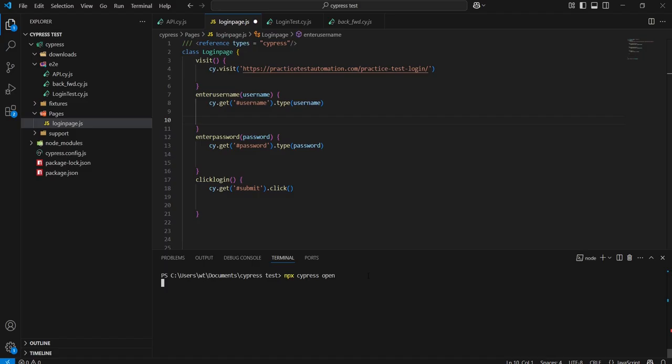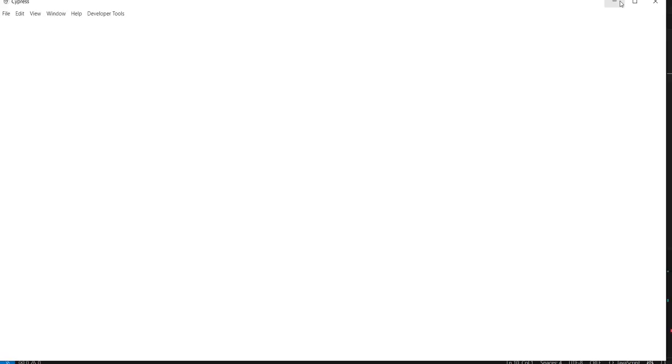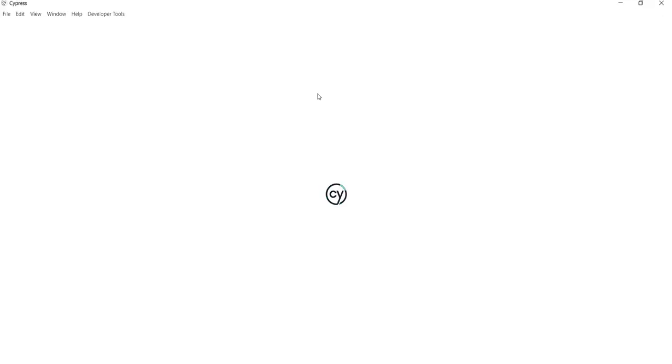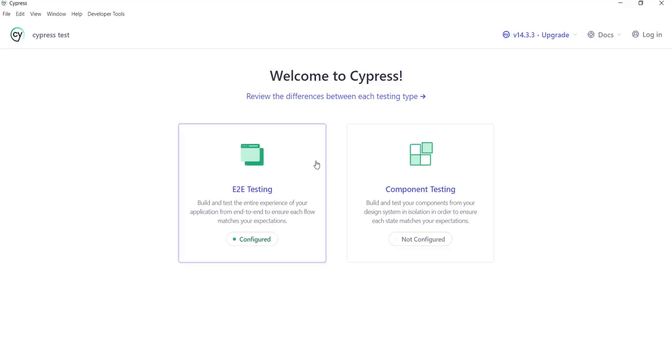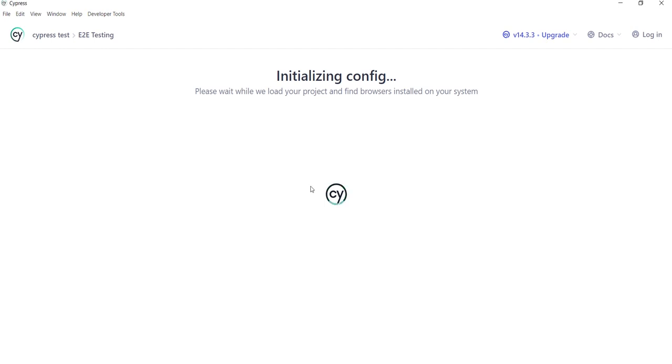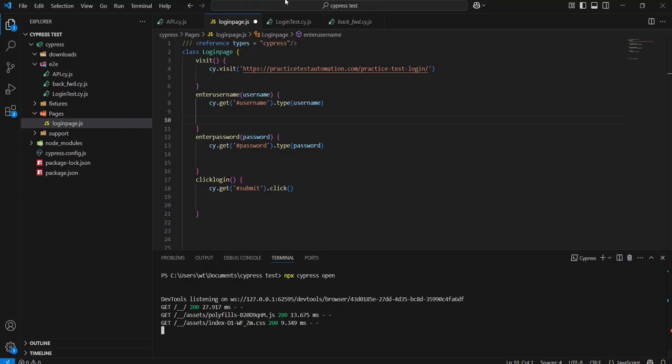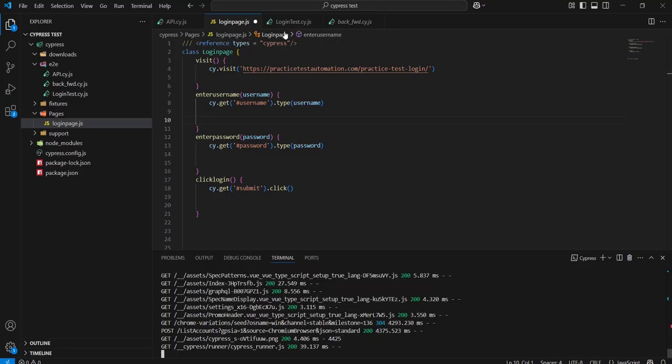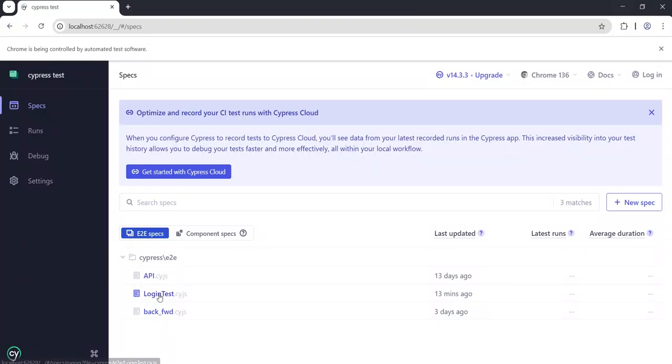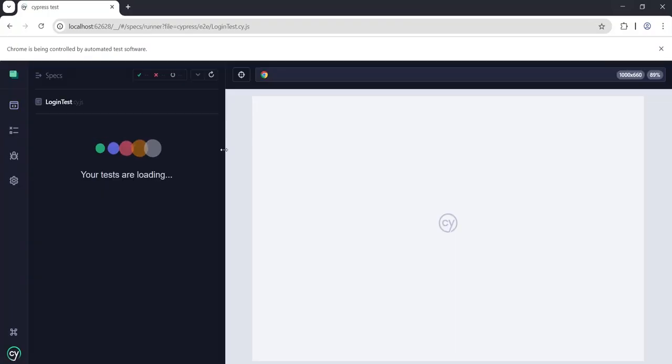Now Cypress is opening. We can maximize the window. Now select the configured. After opening, we need to click on configured and then click on start E2E testing in Chrome. After clicking on this, we need to click on this login test file. Login test. Now test is running.